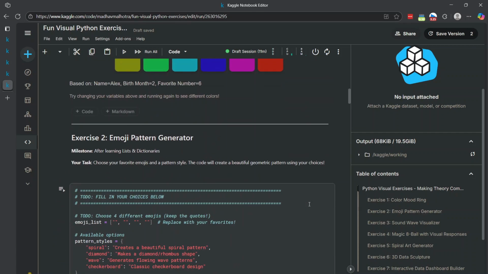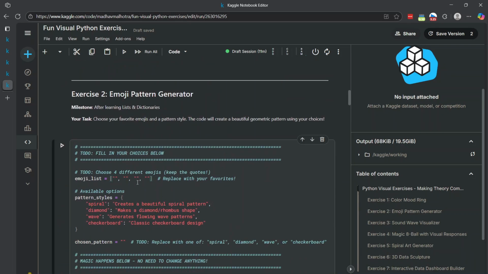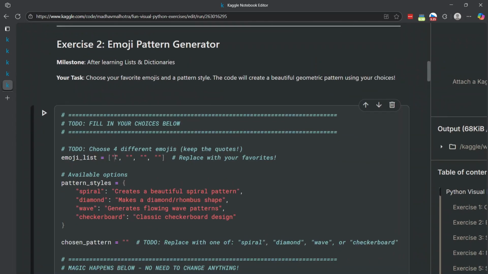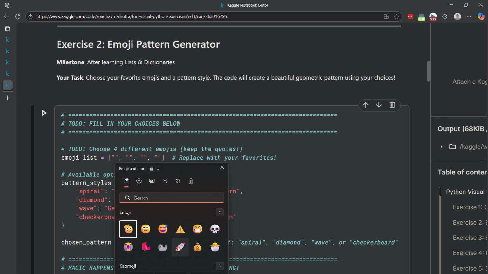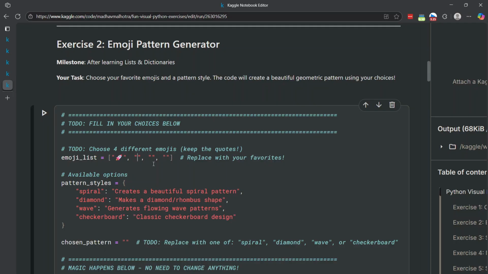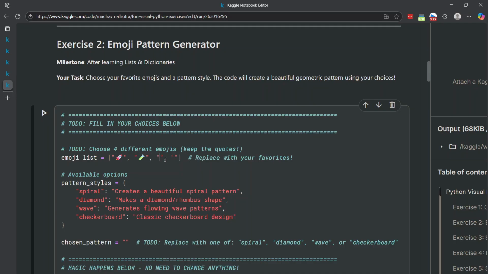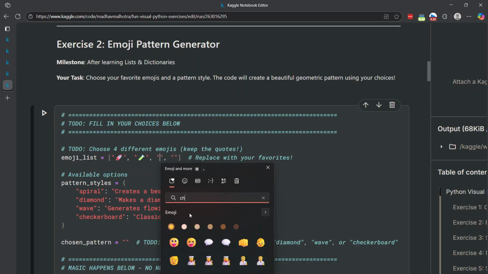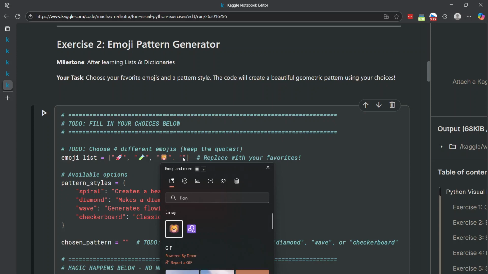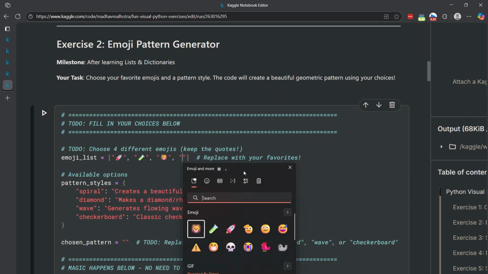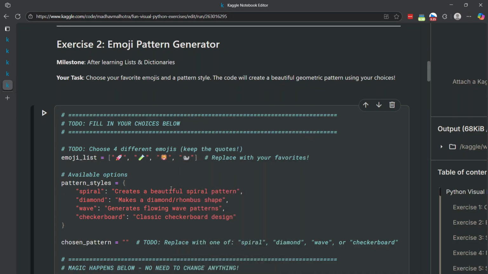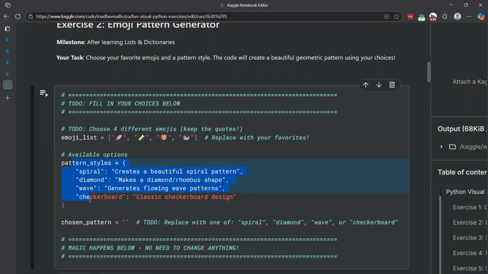So second exercise, we're going to work with lists. It's asking us to choose 4 different emojis, and they have to be pieces of text because there is no emoji data type in Python, unfortunately. So let's say we have a rocket emoji, and I'm also feeling like a test tube. How about some kind of animal? Let's say a cheetah. We don't have a cheetah. How about a lion? And maybe we'll finally do, let's say I have a seal here. Seal seems good enough.